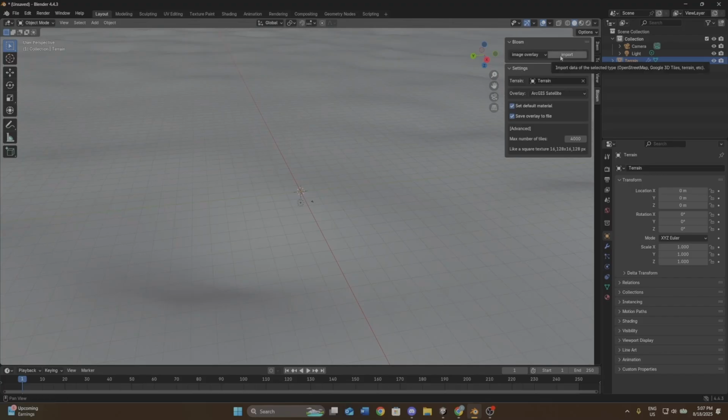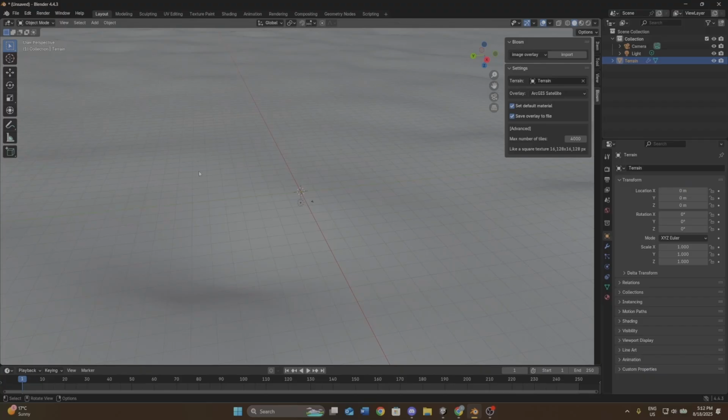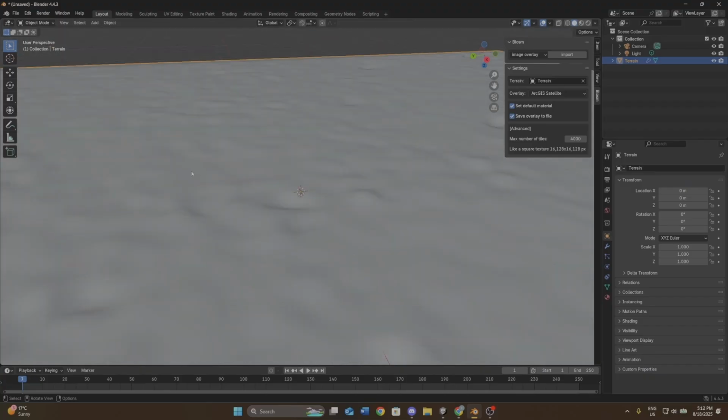Now we just have to click import and it'll take a while. You can see on the left hand side it says it is constantly importing tiles. There are 1,400 tiles in total and it'll just have to go through every single one of them. I will come back when that is finished. Eventually. Okay, we are back and the import has been finished.